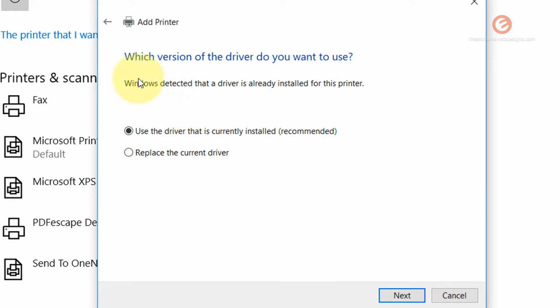And on the next screen, it says which version of the driver do you want to use. It's recommended that you use the first option that says use the driver that is currently installed. And you can try this option first. If it does not work out for you, if it fails to add the new printer, in that case, you can select the second option and try it again. But for now, let's use the first option.